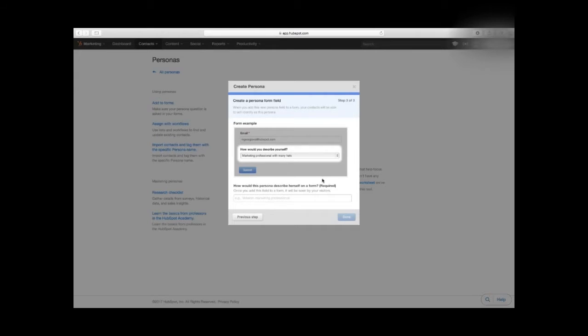Well, we go to the next step. How would this persona describe herself on a form? So if we were to give ourselves sort of a pat on the back or our own little title, how would we view ourselves? And that's what we would want to put in there.